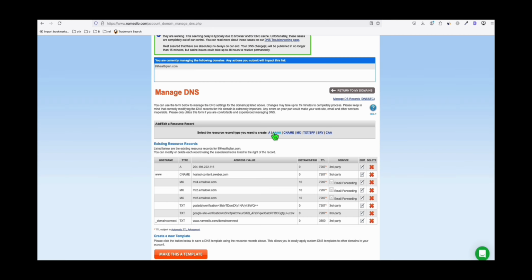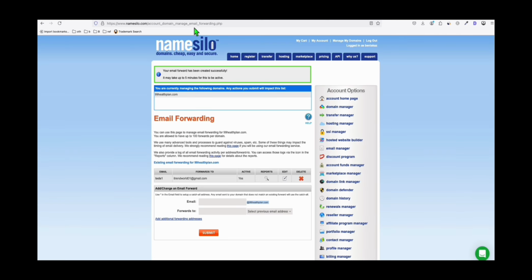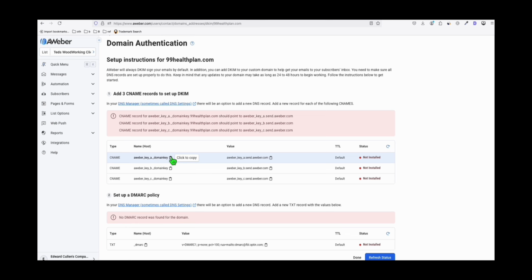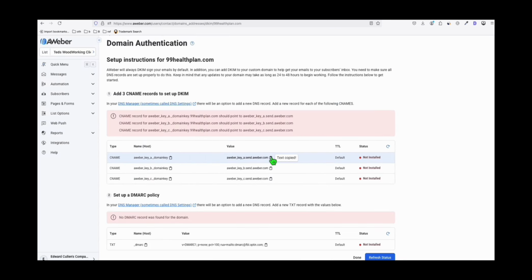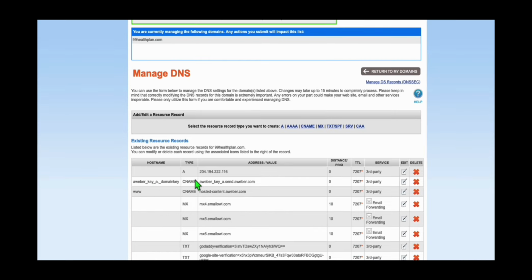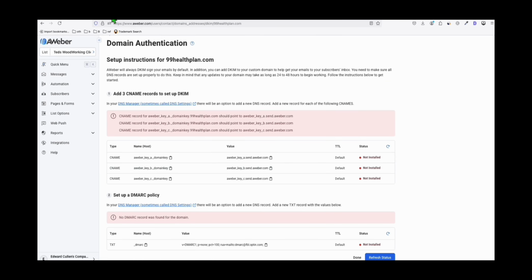Let's add this. So here in manage DNS, the first record is this one. So let's copy these. So they're all CNAME. So we will add a new CNAME. So here host name is that one and the target host name, this one, the value will be this. So that's the first one. So we will add for all these three.